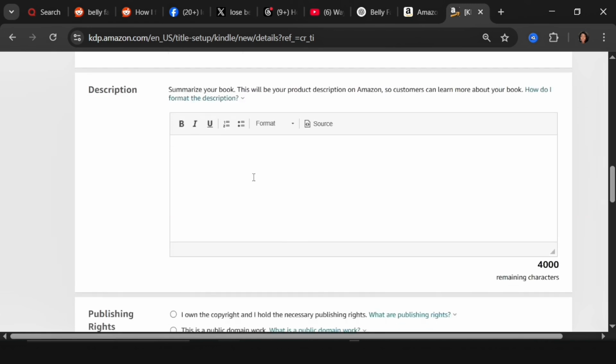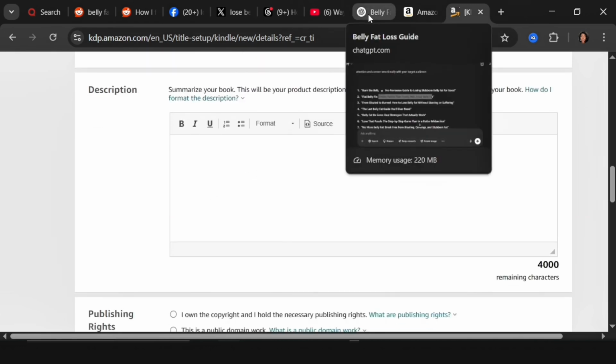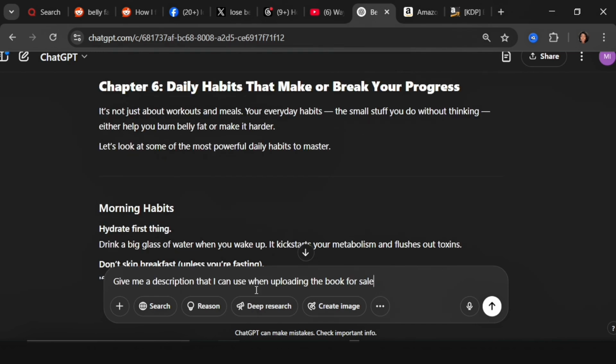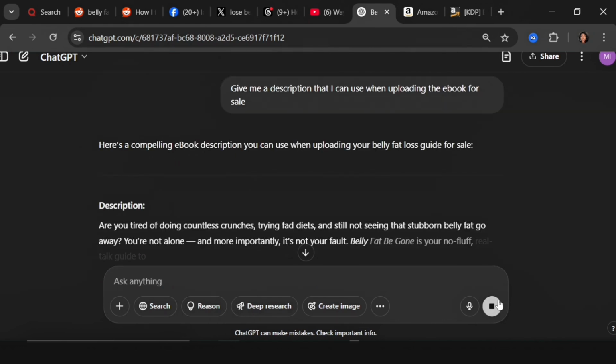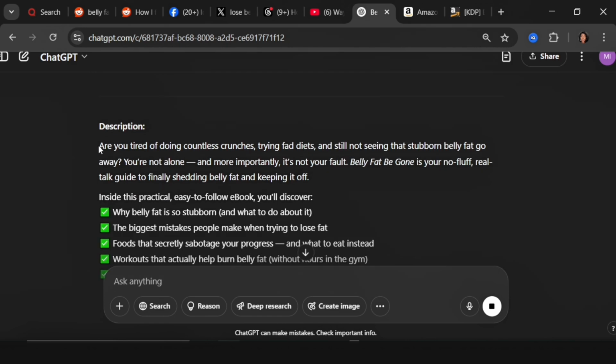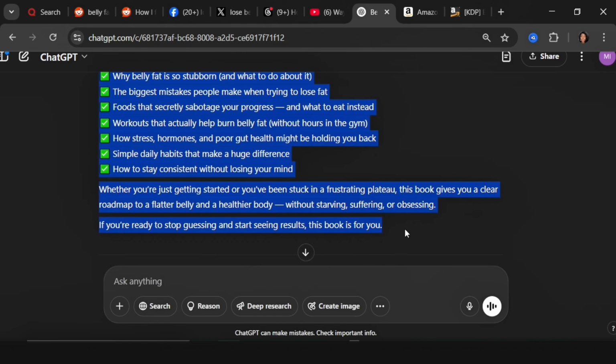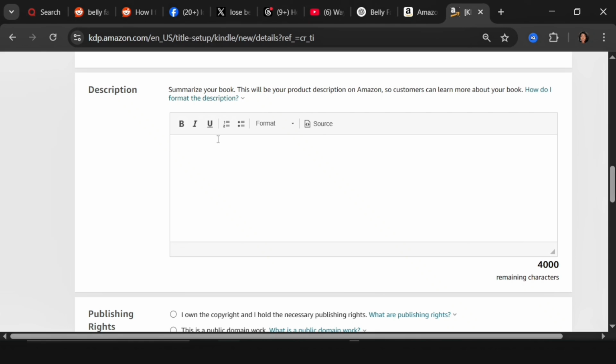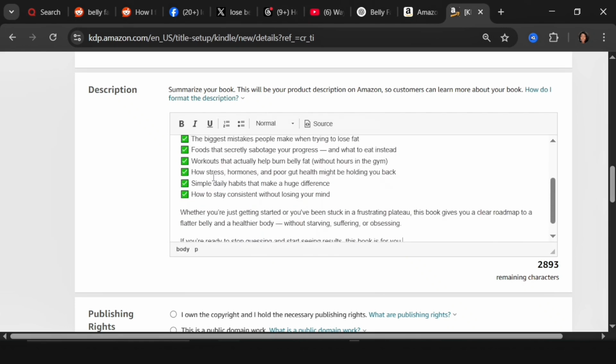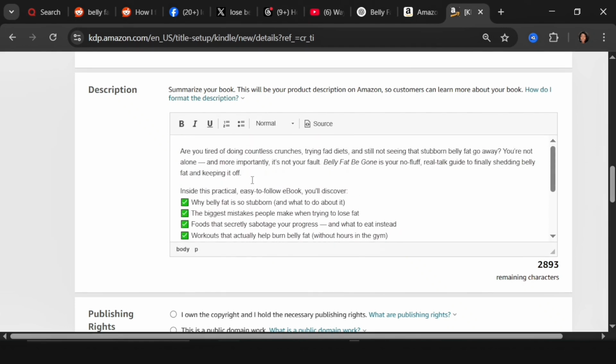And for the description, we can simply head over to ChatGPT. So we can go to ChatGPT and say, give me a description that I can use when uploading the ebook for sale. Now, ChatGPT is going to go ahead and do just that. We're just going to simply copy it, and we're going to go back to KDP and paste that here. You may want to adjust anything adjustable as you deem fit.